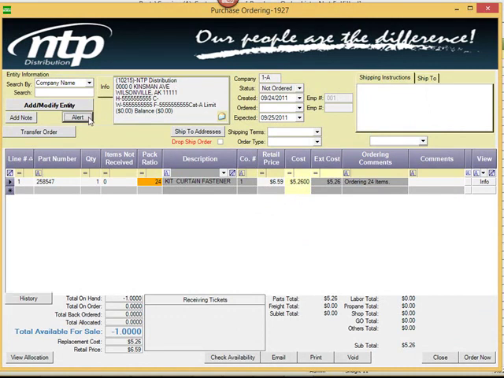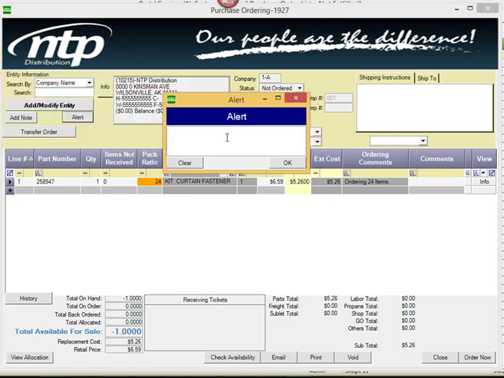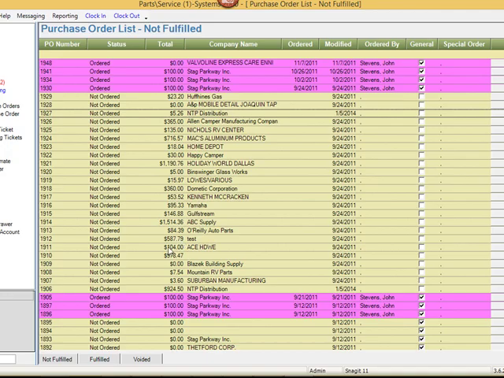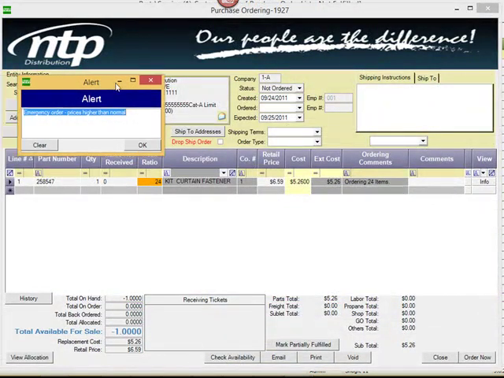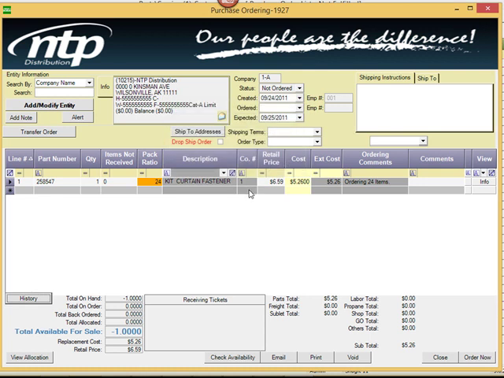If I want to create an alert for this PO, I just have to type in the message and click OK. Now we're going to close this PO, save our changes, and just open it back up. And you can see the alert pops up, and I have to just click OK.